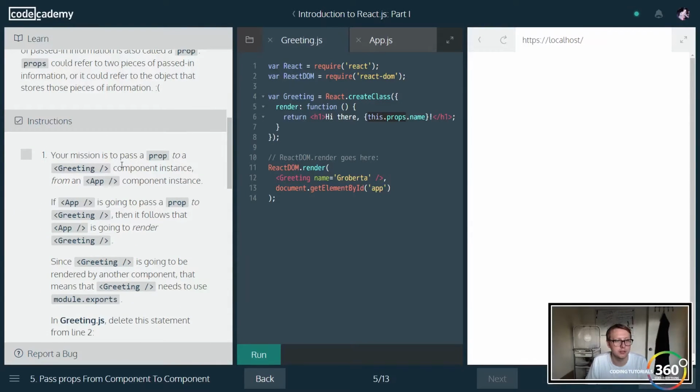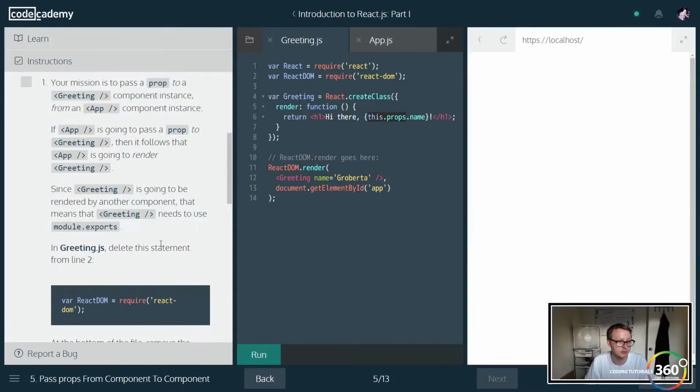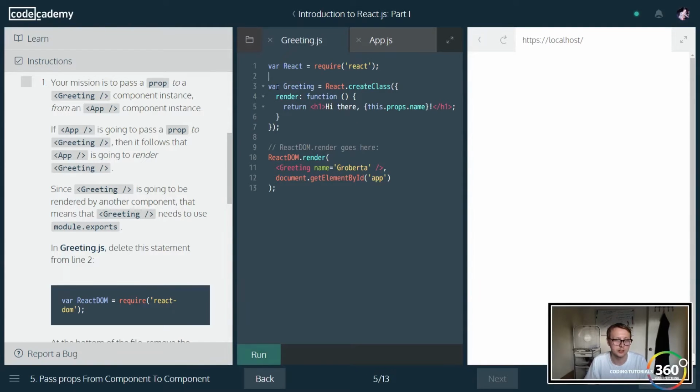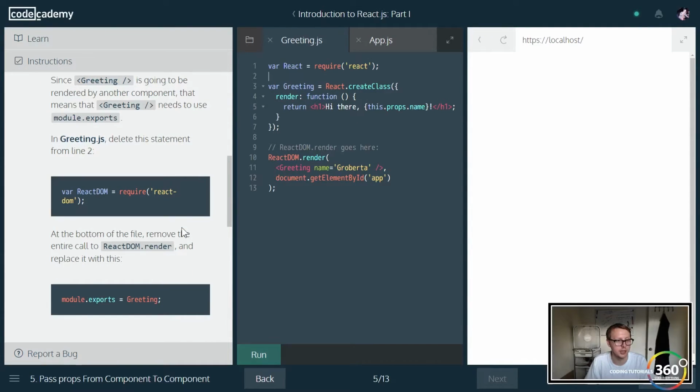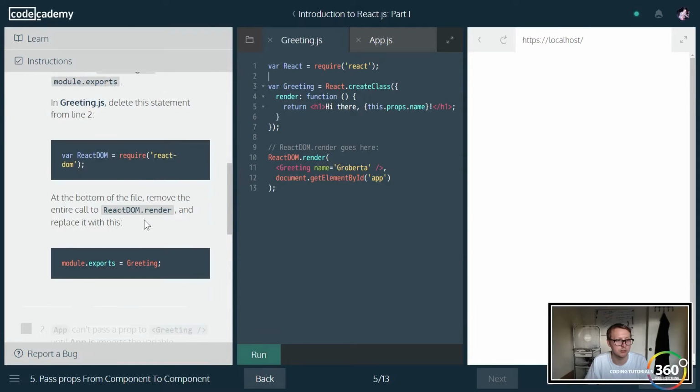Your mission is to pass a prop to the greeting component instance from an app component instance. If app is going to pass a prop to greeting and it follows app, it's going to render greeting. Since greeting is going to be rendered by another component, it needs to use module.exports. In greeting.js, delete require React DOM. Because we're not doing anything with it in greeting, we're just going to pass it to app. We're going to go ahead and get rid of the require React DOM.